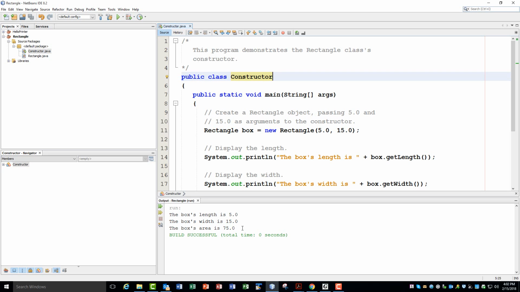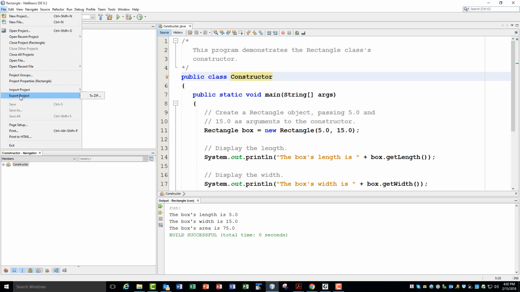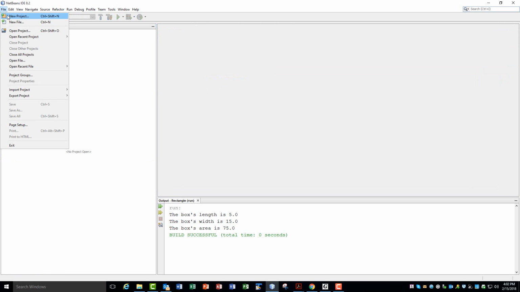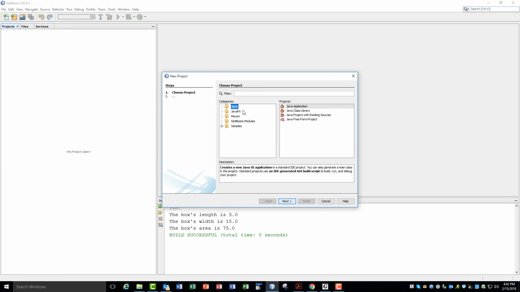Now the next step is to create a UML diagram. To do that, I am going to go ahead and click File, close this project, close all projects. Then I am going to click File, New Project. Here I do not have the UML, so I need to first install the software for the UML diagram.